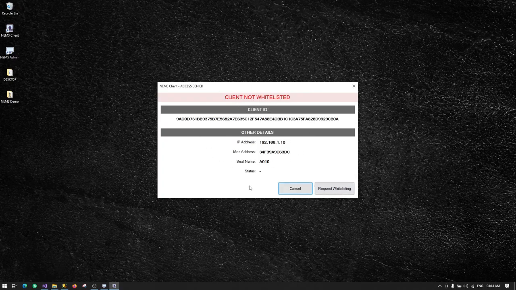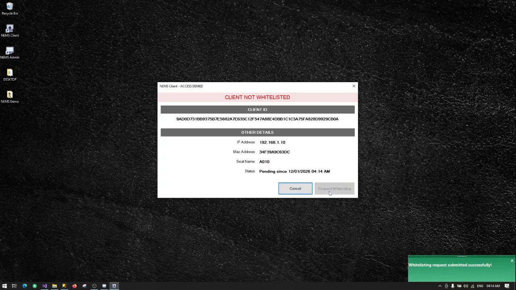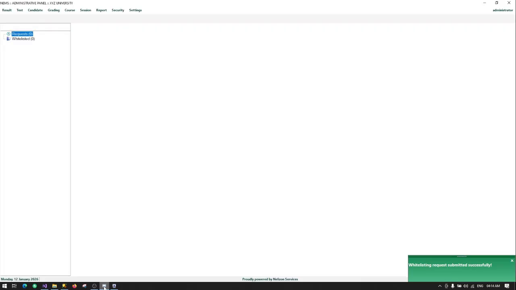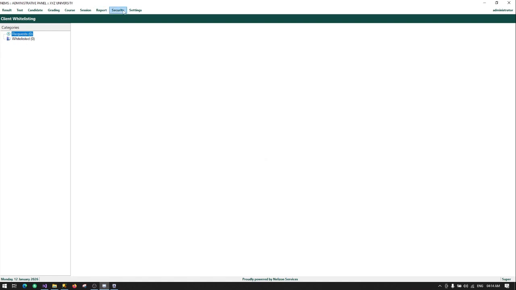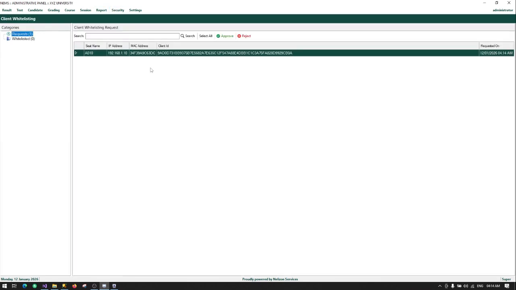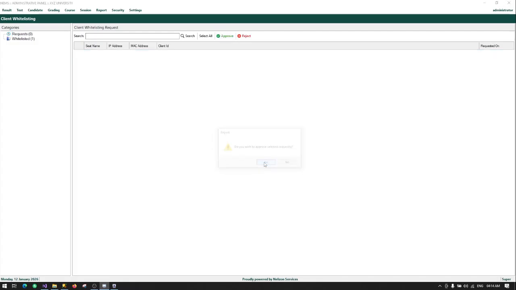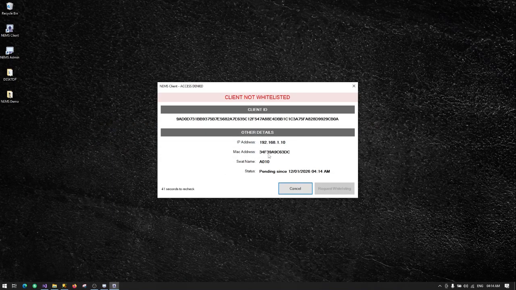So this is what you're going to get if you have access to the software and you have not been whitelisted. The next thing will be to request whitelisting. So I request, and once I request, the request comes in here. If I go back to client whitelisting, here I have one request. You can see one request. So I can now approve. You can see it is approved.